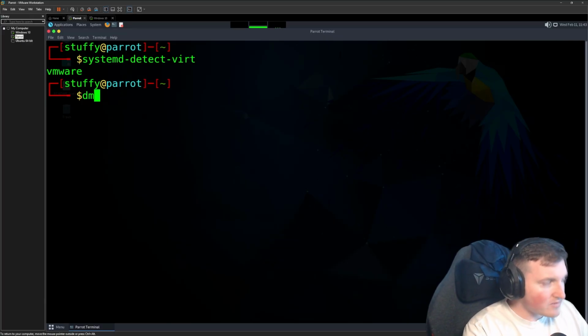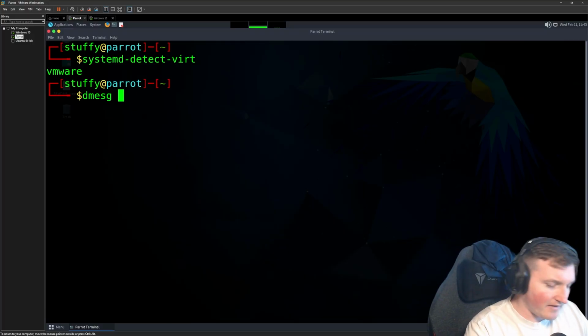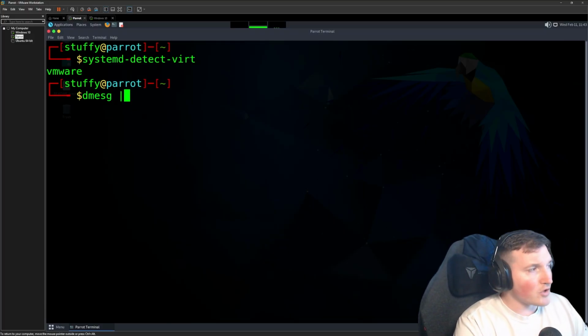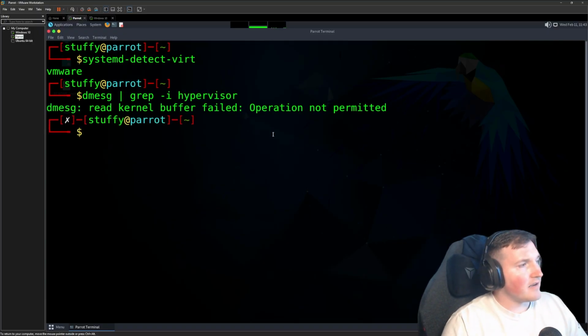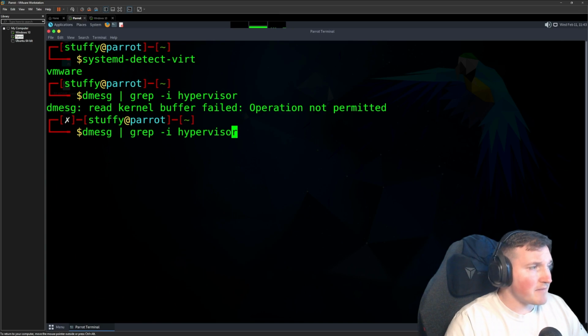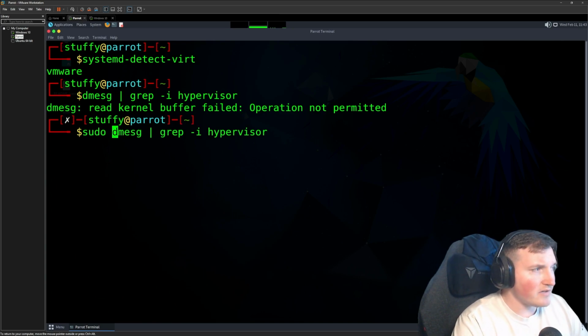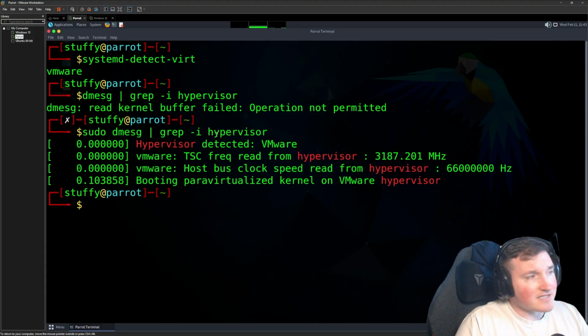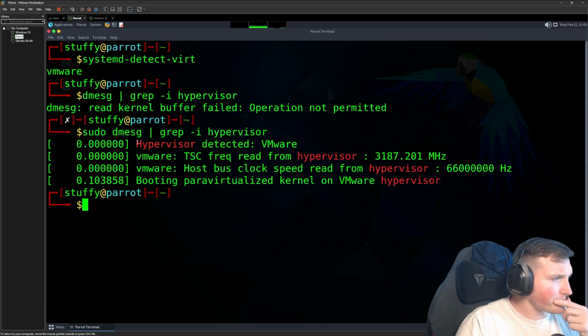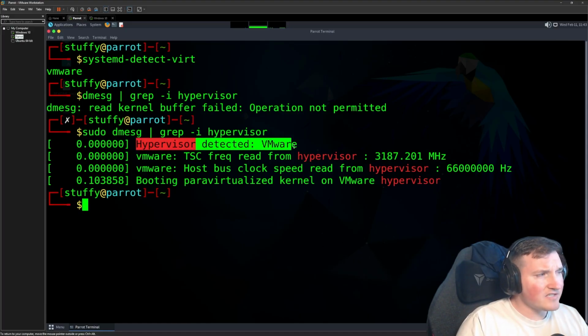The next one we'll do is dmesg, right? This gets messages from the actual kernel boot messages. Then we're going to grep for hypervisor, so grep hypervisor, and get rid of the capital there. And you can see "operation not permitted." What does that mean? It means I need root for this. So this one is a little less likely to be checked because you need root access. Malware may not necessarily want root access, but it may run it and see if it gets "operation not permitted." You can see the hypervisor was detected, and it is VMware.